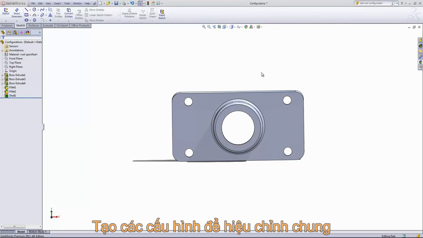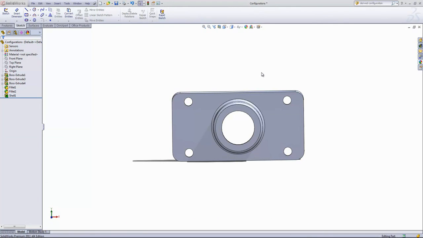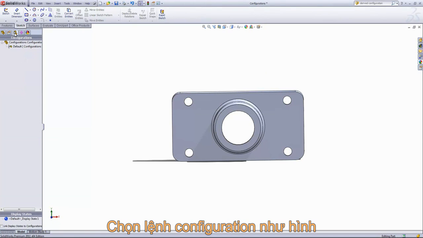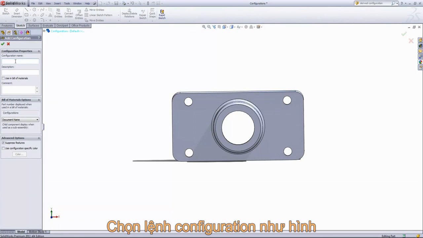Configurations can be used to quickly create new versions of a part or an assembly without having to recreate the geometry in a new part or having to save as into a new part. To create a new configuration, we can go into the Configuration tab, right-click on the Configurations, and go to Add Configuration. In this case, we'll create a configuration called No Shell.